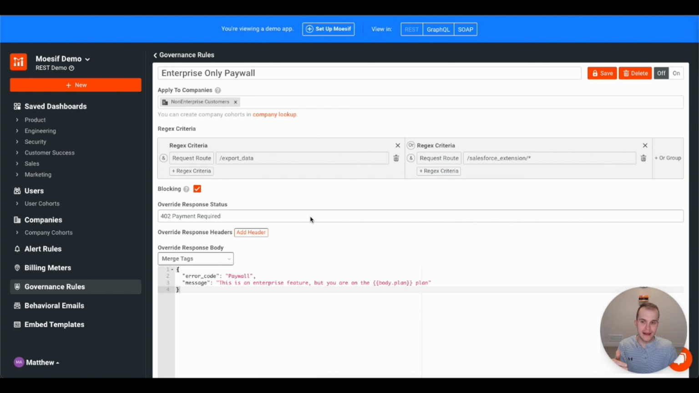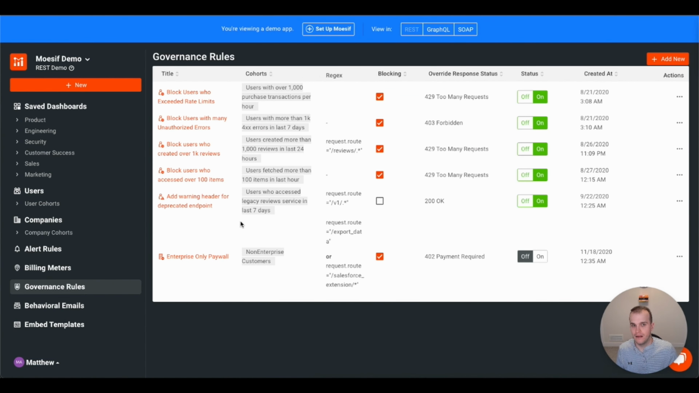We can override the response, which is 402 payment required. And then we can also override the response body, which you can see here says paywall. And then the message is, this is an enterprise feature, but you are on body.plan. So we can actually inject some stuff dynamically in here as well. So since they're a non-enterprise user, we don't want them to have access to this. And this is how we can do more of like business governance. What you'll also see here is stuff like maybe we don't want anyone with overdue invoices to be able to access. And this is how you would use these types of governance rules.